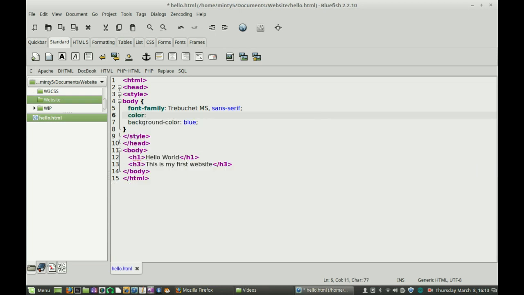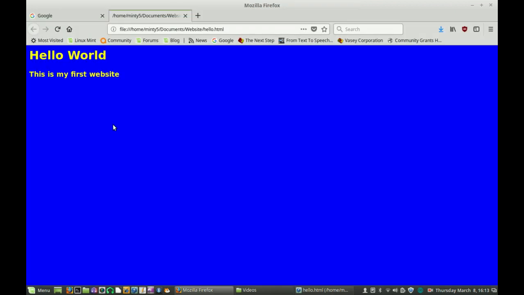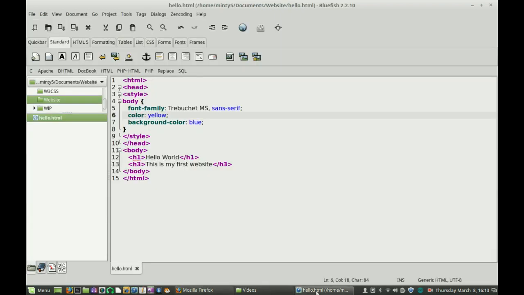Alright, now let's try something else. Color, and we'll do yellow. And we'll save it and see what happens. Look at that. Wonderful.